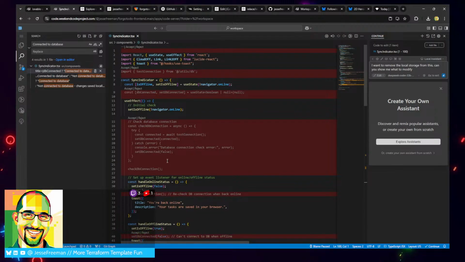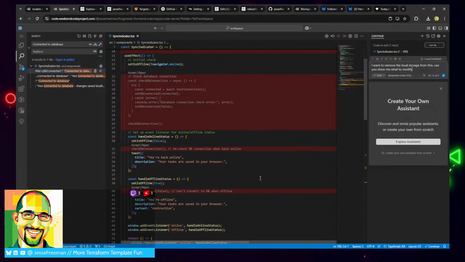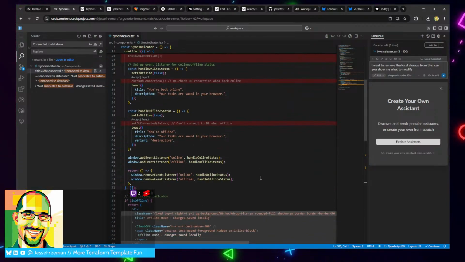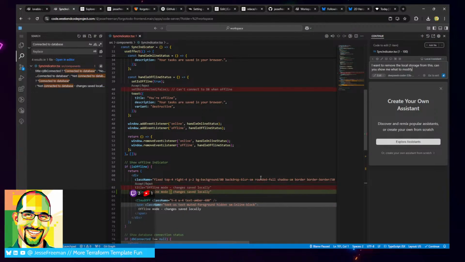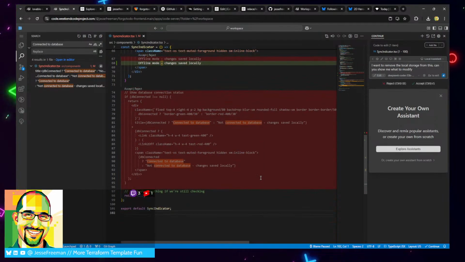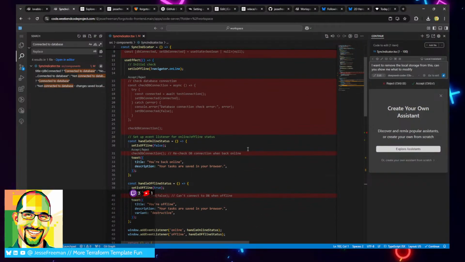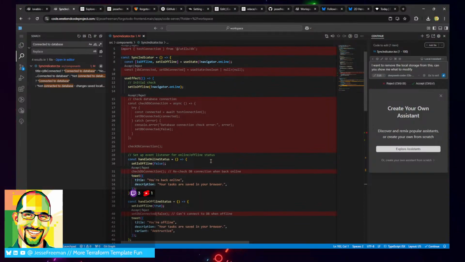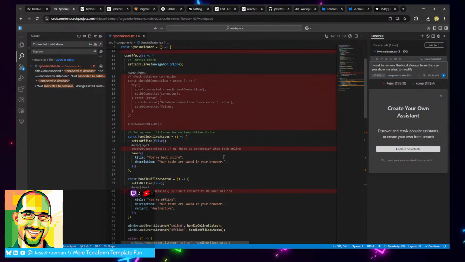All right, so await test connection, fine. Recheck DB connection is back online. Handle state of offline. Set DB connected. Did this like delete the whole database? Does this delete all the database stuff? What the hell did it do here? Use state. Check DB connection. Wait, test connection. Database connection error check. Fine.